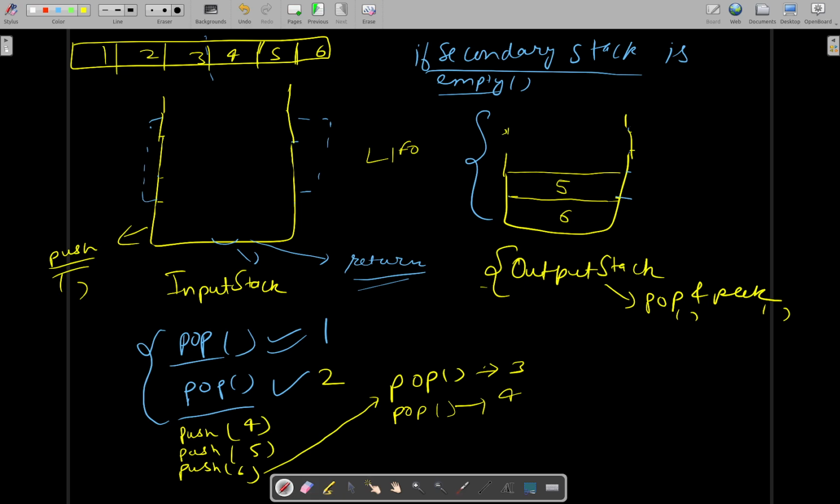Now we were asked to implement every function, pop, peek and push, in order of one time. Also there was another function, empty. For empty, you should be checking whether your input and output stack both are empty or not. Both should be empty. If that is the case, then you are fine, and else you will be returning that your queue is not empty.